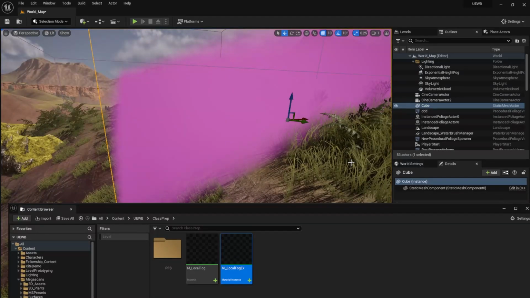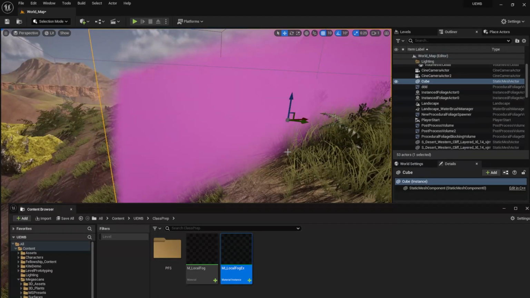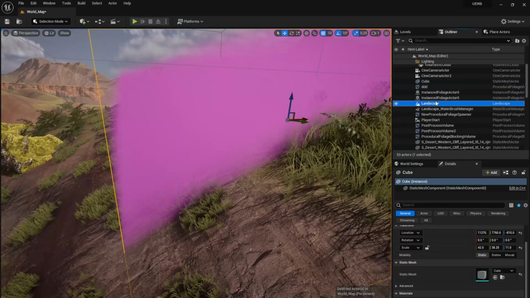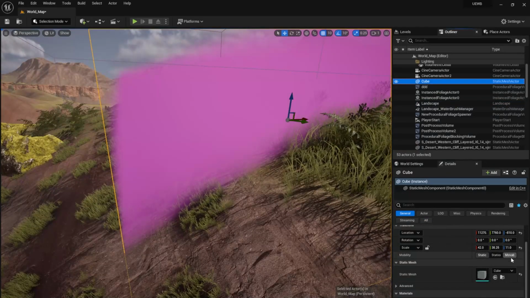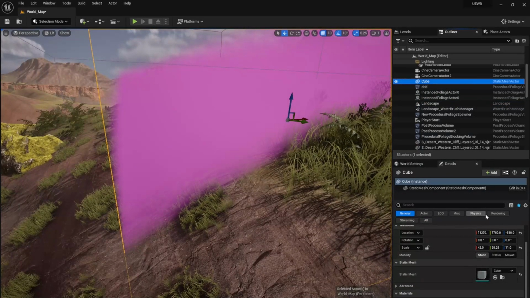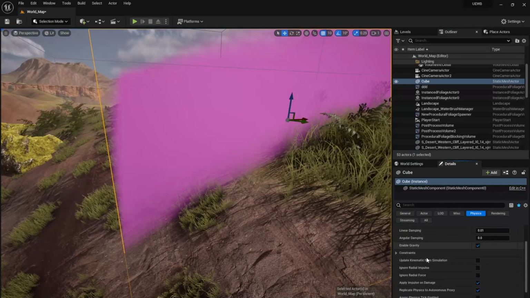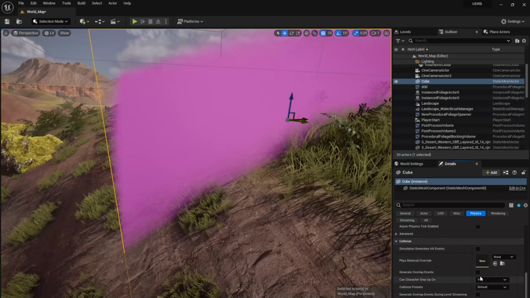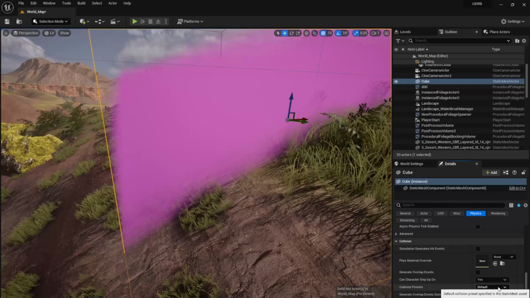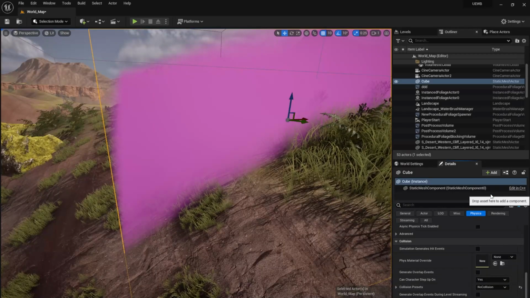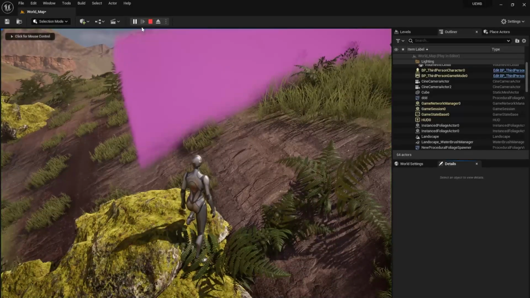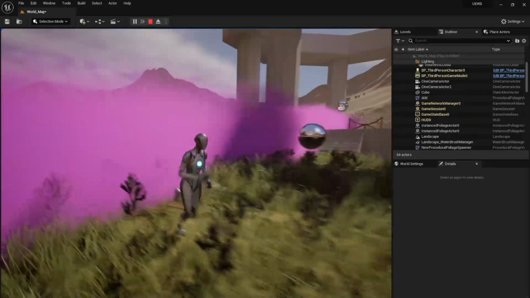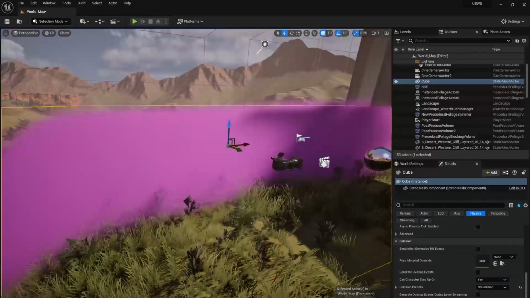If we want to fix the box and be able to run through it, we just select it here, open up our details panel, let's close the content browser. Let's see, physics. Find collision and change its presets from default to no collision. It will only affect that specific box, but now we should be able to run through it. Yay, super foggy.